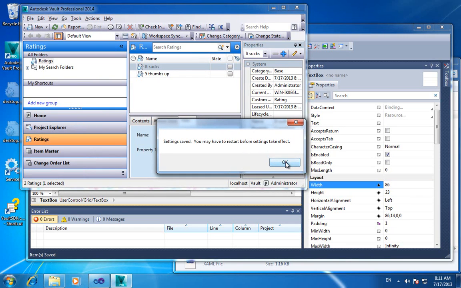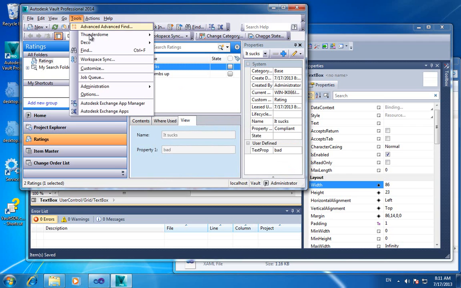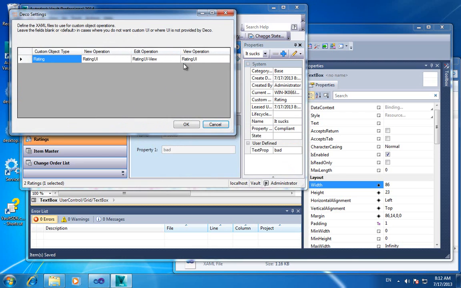Now, this restart message only applies in certain cases. I'll go back to the configure here. If I had a blank cell and I put a new value in it, then you need to restart. But if you're taking something that already has a value and changing the value, you don't need to restart in that case.